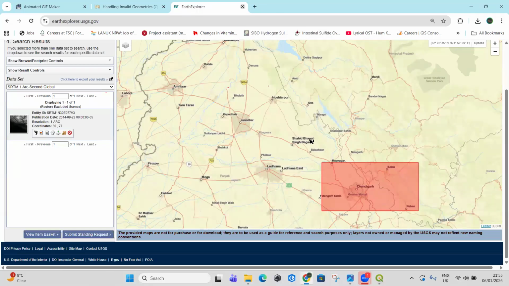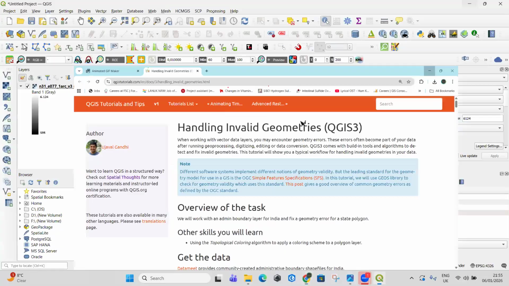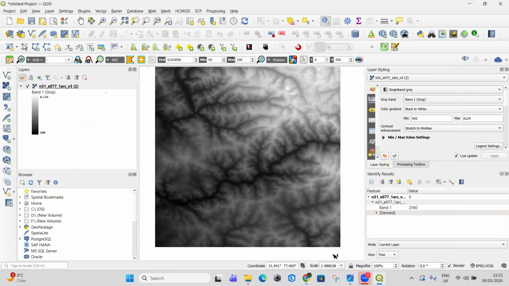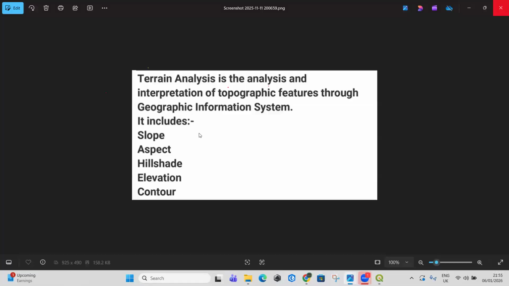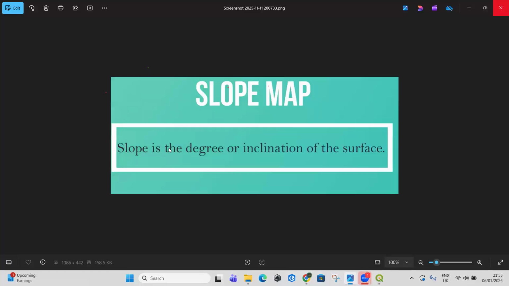Now, once you download your DEM, it will look something like this. Now, we have to understand what is a slope, what is an aspect, what is a hillshade, what is a contour. So, slope is the degree or inclination of the surface.